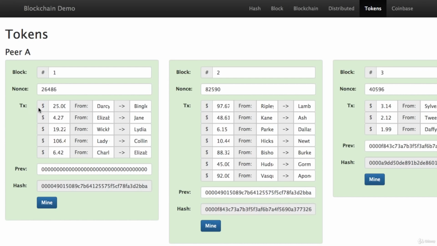I'm calling these, I guess, dollars, right? So we have $25 from Darcy to Bingley. $4.27 go from Elizabeth to Jane. You get the idea. It's basically there's all these transactions that are happening. And I've just replaced the data with these transactions.